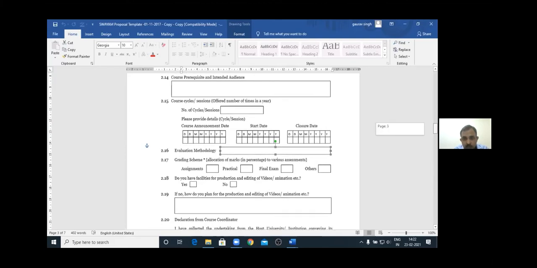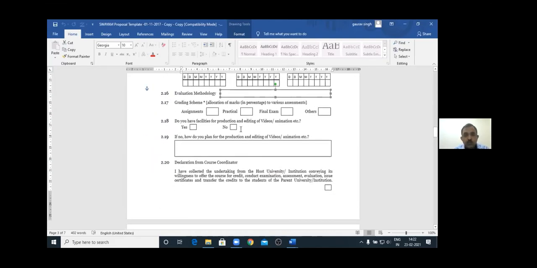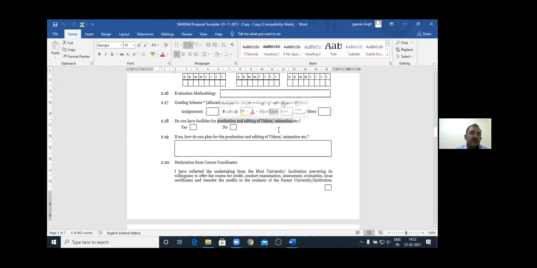Then they will ask you whether at your institution you have the production and editing facility or not, because this is very essential. If you are going to offer a course on Swayam platform, you need to create video for 1 credit. You need to create at least 10 videos of half an hour. For 2 credits, you need to produce 20 videos of half an hour. For 4 credits, you need to produce 40 videos, means 20 hours of video content.